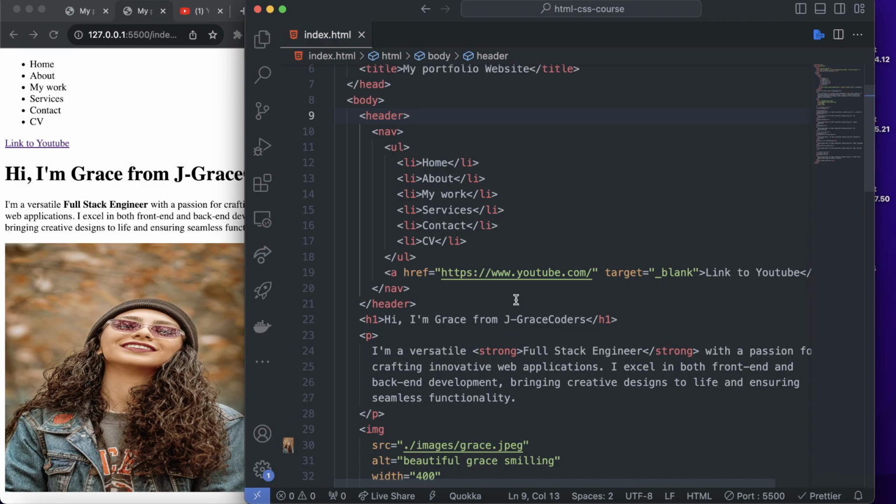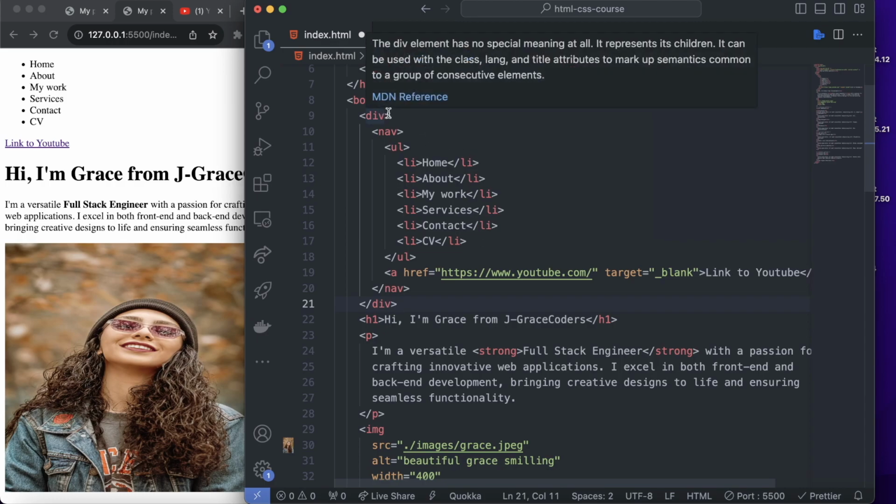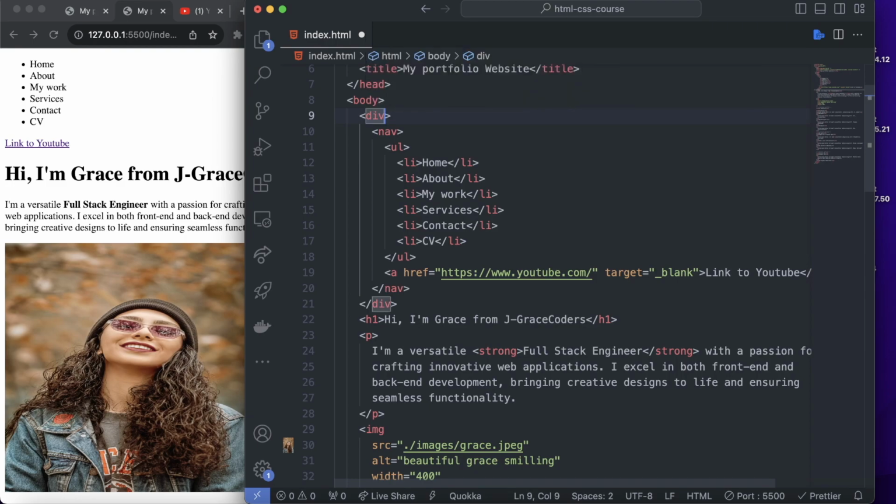There is also another thing we can use. Instead of putting the header, we can also use what we call div. Div is simply like a container in HTML, but div does not have a semantic meaning. It does not have any meaning attached to it. It does not assist screen readers to understand our website. This is just used majorly for styling purposes.